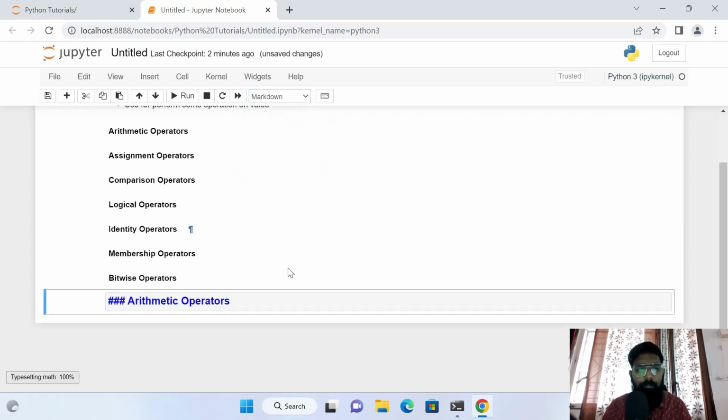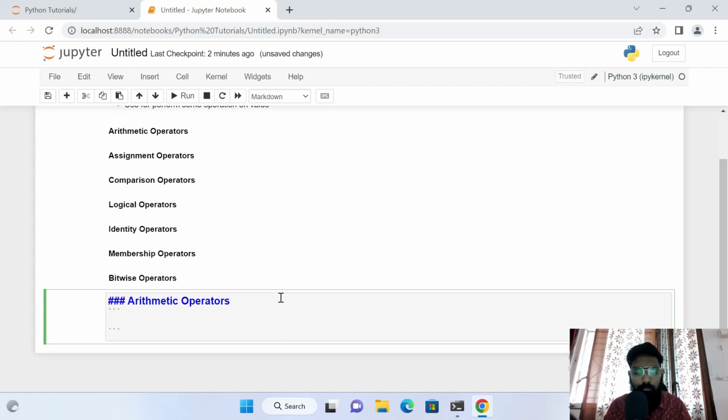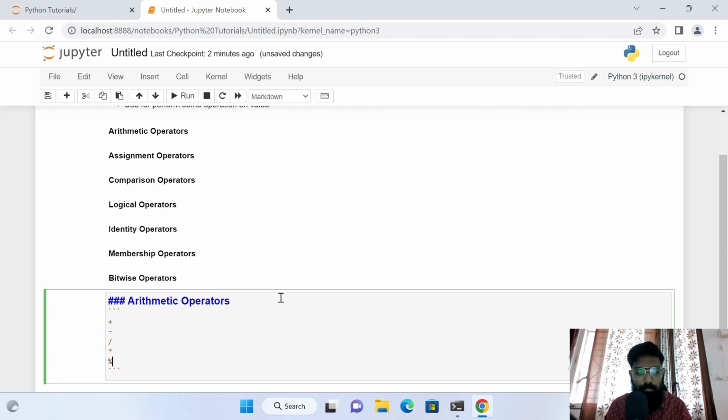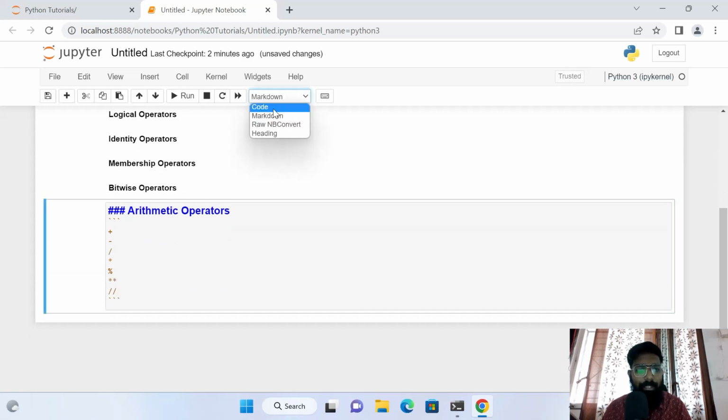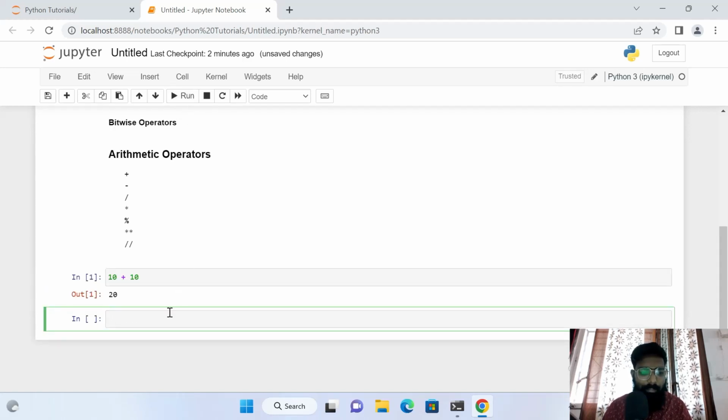In arithmetic operators, what do we have? We have addition, subtraction, multiplication, division, modulus, then floor division and exponentiation. So we can have plus, minus, division, multiplication, modulus, exponent, and floor division. Let's see the practical implementation of it. For example, 10 plus 10. If we run this, we will get 20 as output.